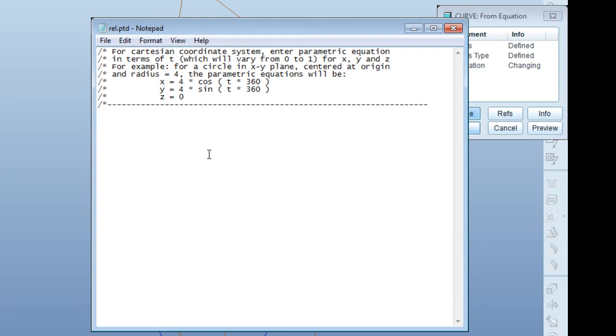So get rid of that. We'll say x equals LU, our Lego unit, times the cosine of t times 180. Meaning that if we're drawing a circle, we would have half a circle that ranges on the x-axis from -1 to +1 Lego units.